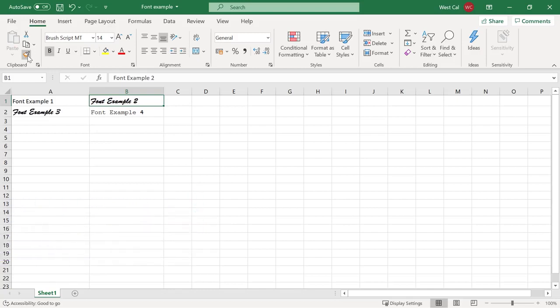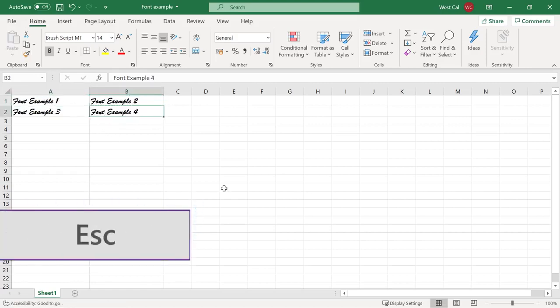To prevent the Format Painter from turning off after the first application, so you can copy the format to more than one cell without having to reactivate the Format Painter, double-click Format Painter after selecting the cell that has the format you want to copy. Once you have finished, press Escape.